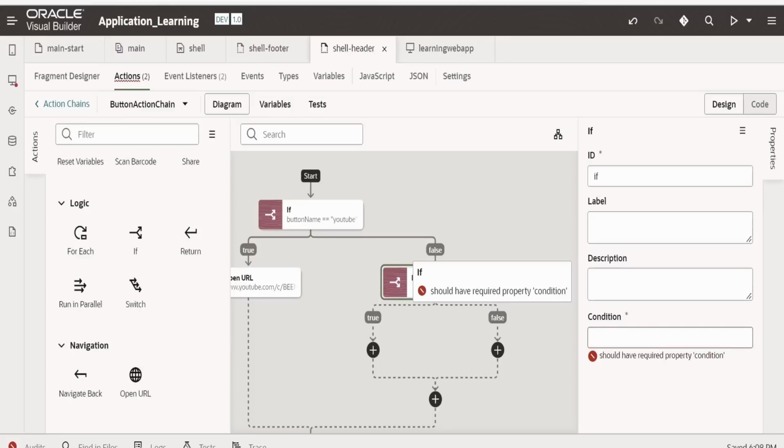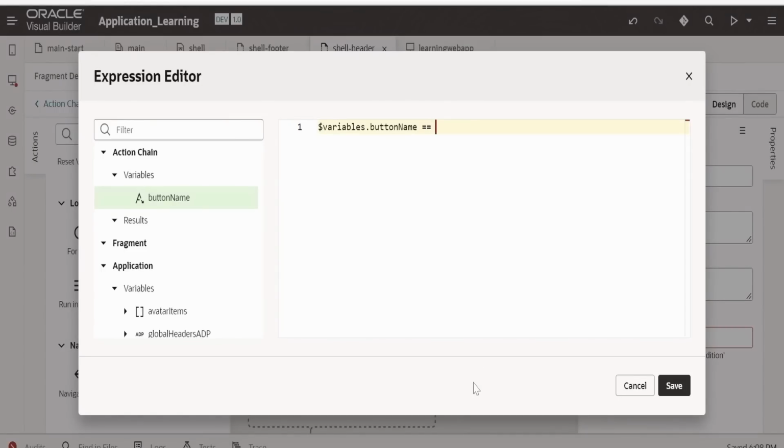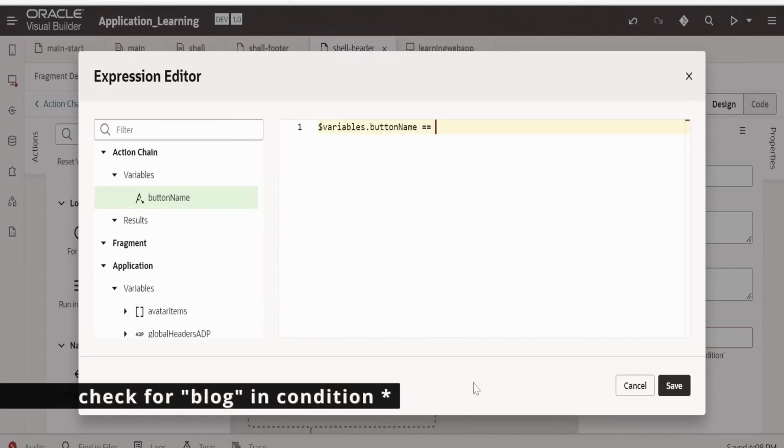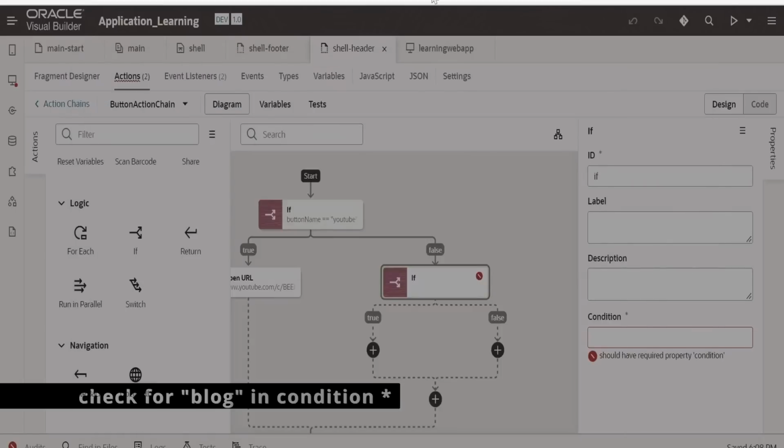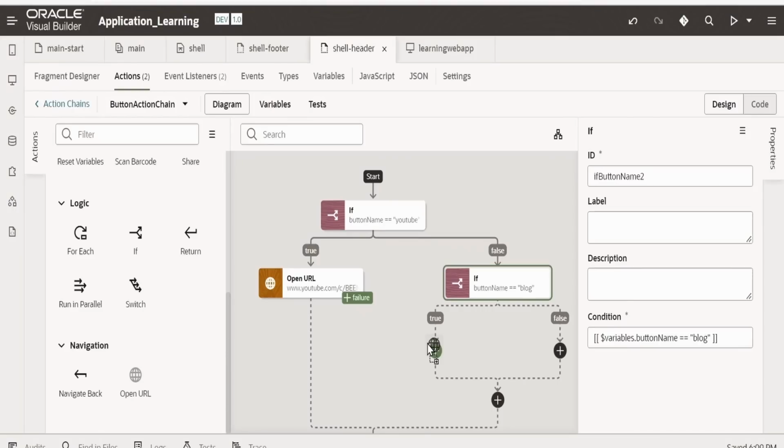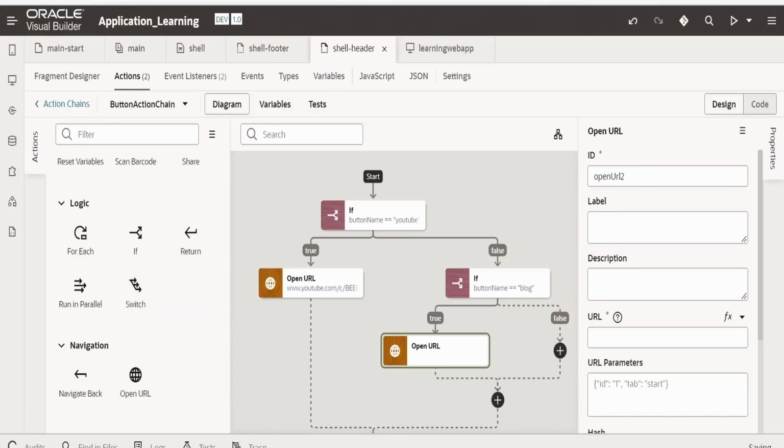Now select this if, go to conditions, use the expression builder. Here we are going to check whether the button clicked is blog. Copy this and paste it within the double quotes. Click on save. So if it is for blog, then I am opening my blog website. Then drop the open URL component over here, or the action. Select this and in the URL paste the website link. I have added the WordPress blog page URL over here.